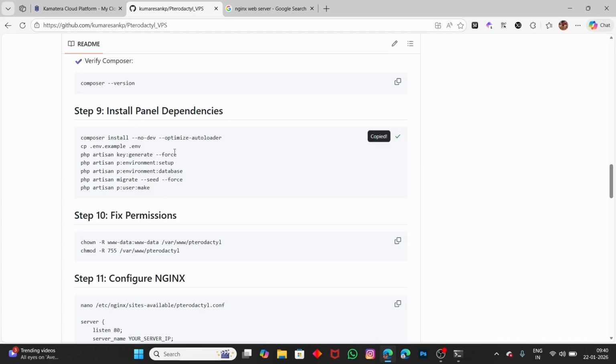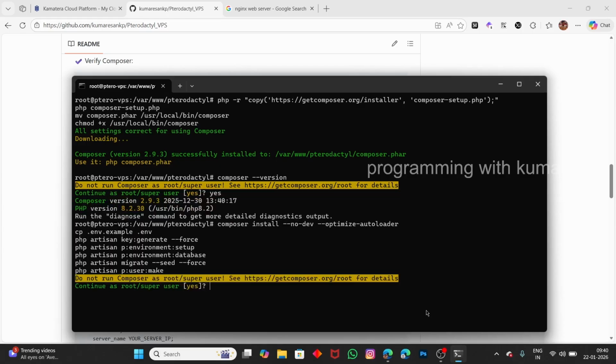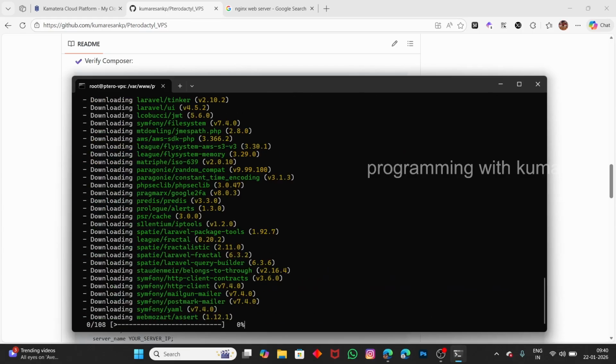Copy this command and paste it here. You can see continue as super user. Type yes. It will download all the dependencies that are needed for a Pterodactyl panel.